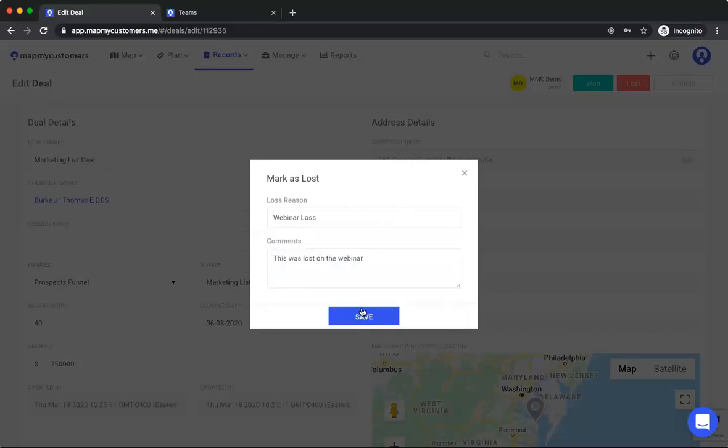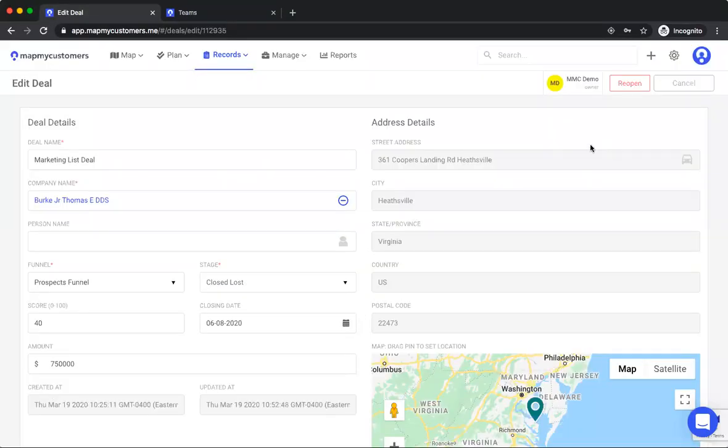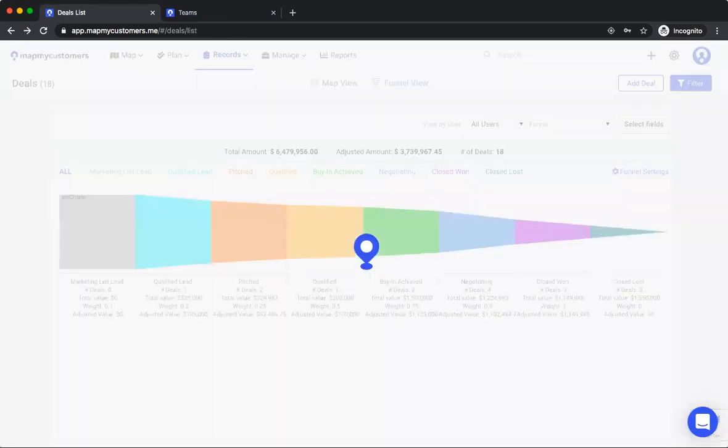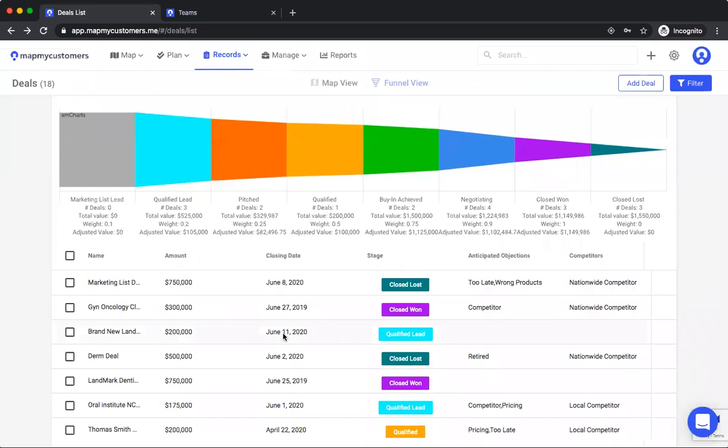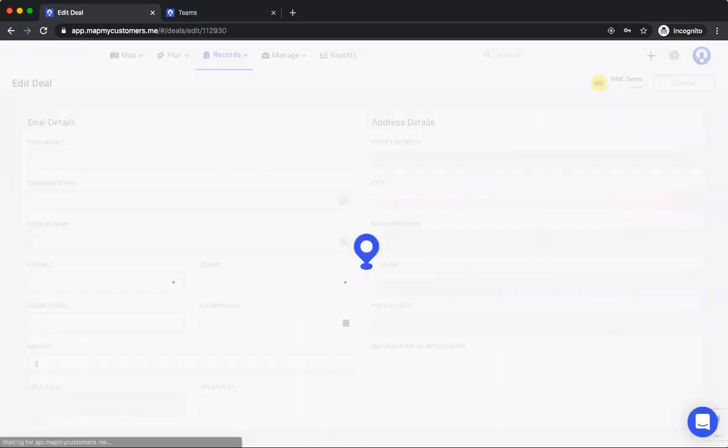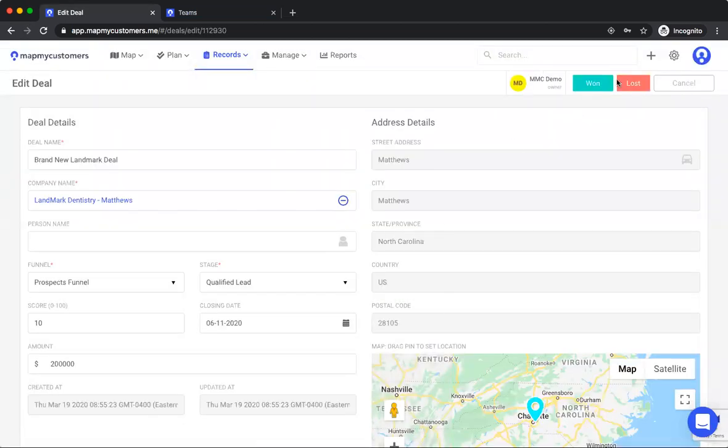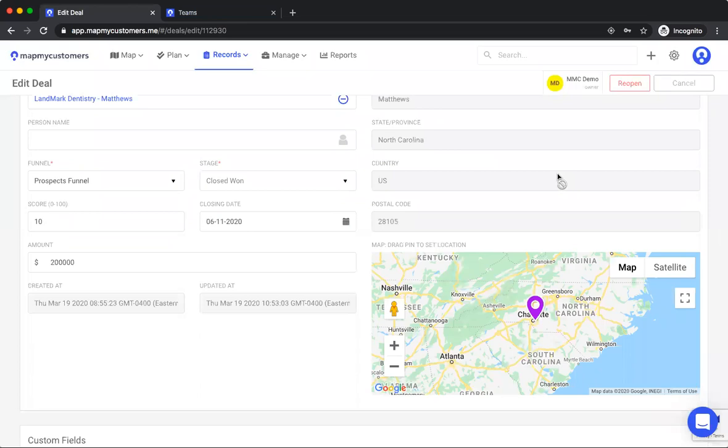Let's click on it. And just like that, we mark this deal as lost. So now this is closed lost. How do you mark things as closed won? Let's go pull up this specific deal. In the same section where you mark it as lost, you mark it as won. And just like that, your deal is won.